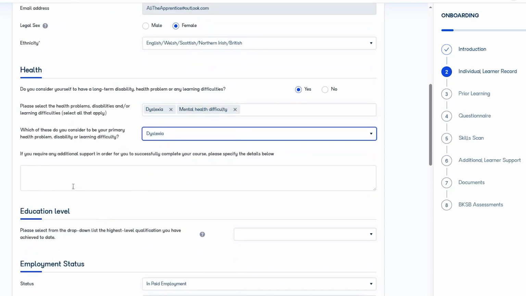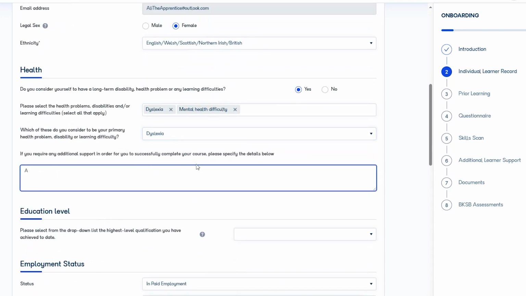Please provide details which will allow us to support you during your studies. It is really important that you tell us about your needs so we can get the right support in place for you before you begin your programme. We have a range of support services available, including specialist learning support tutors for English and Maths and mental health counsellors. We will use the information provided here to begin this process.